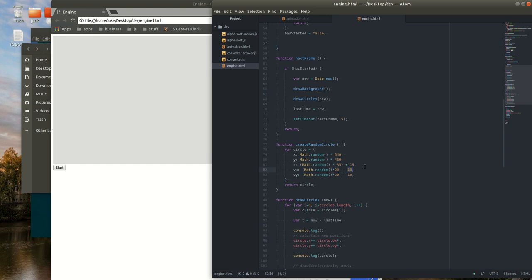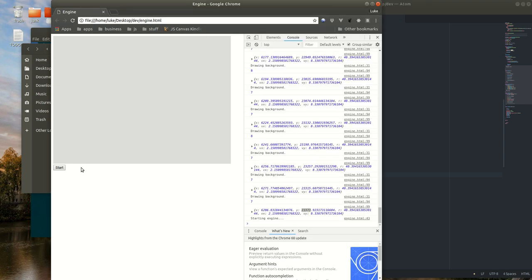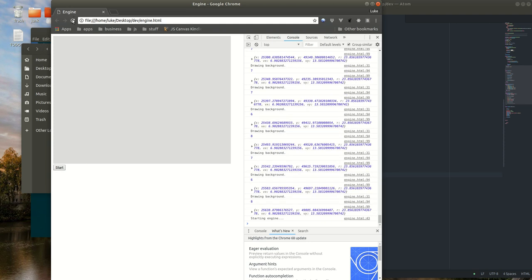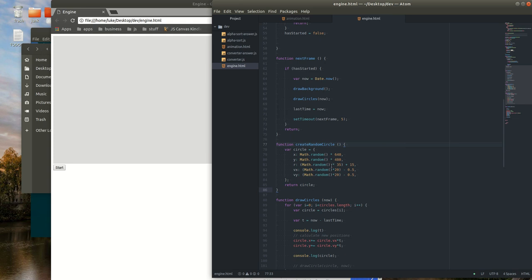So let's make it between 0.5, negative 0.5, and positive 0.5. Alright, so now let's try that. Still getting really big. So this is between, oh whoops, that needs to be the 0.5.